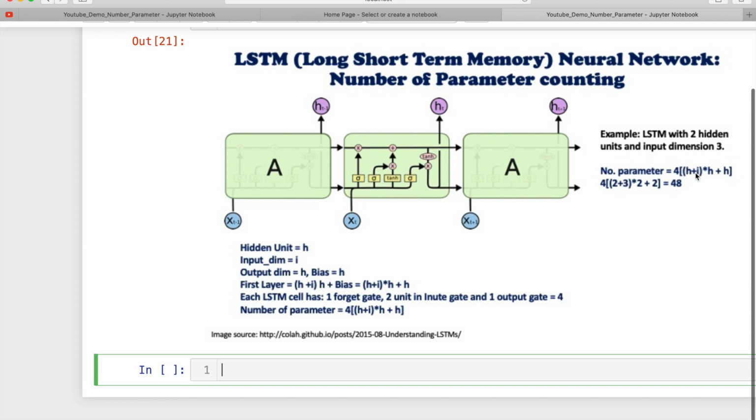If you see the formula here, hidden input H, input dimension I, output is also H, and bias is also H, because bias is the number of neurons in the last layer. Then the first layer is H plus I into H, and add the bias. So this becomes my formula.